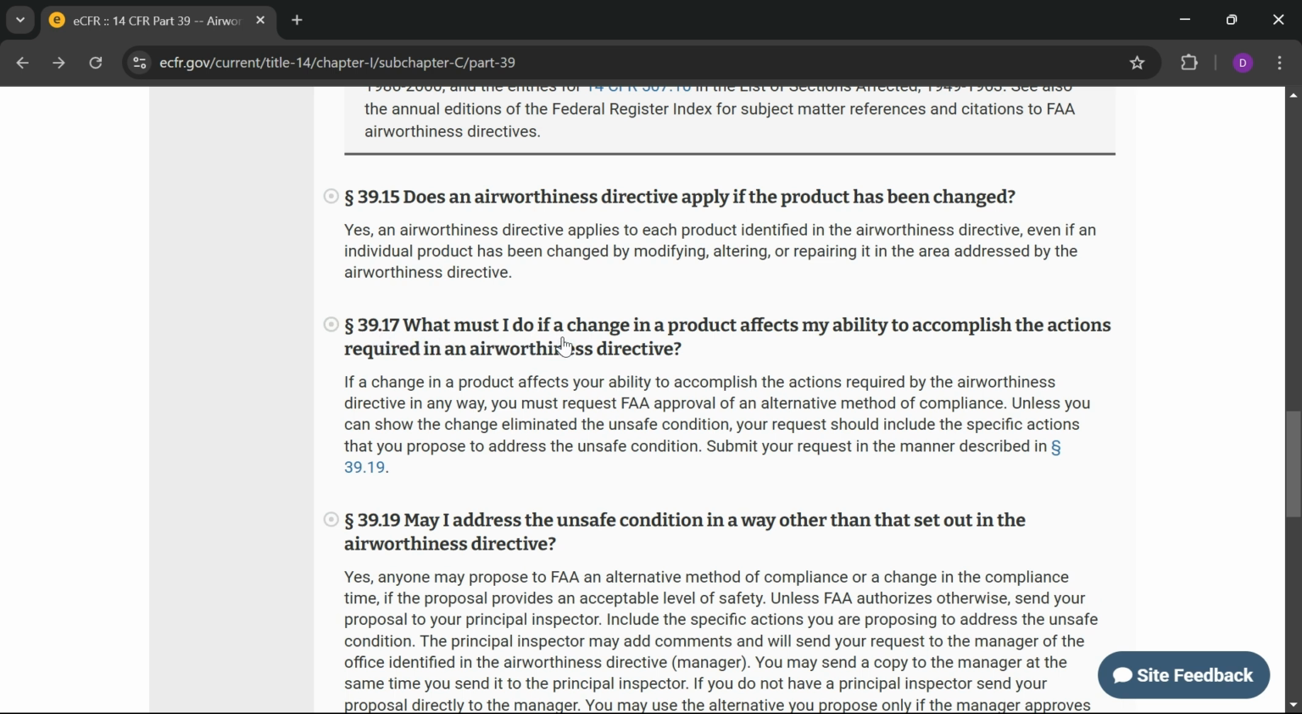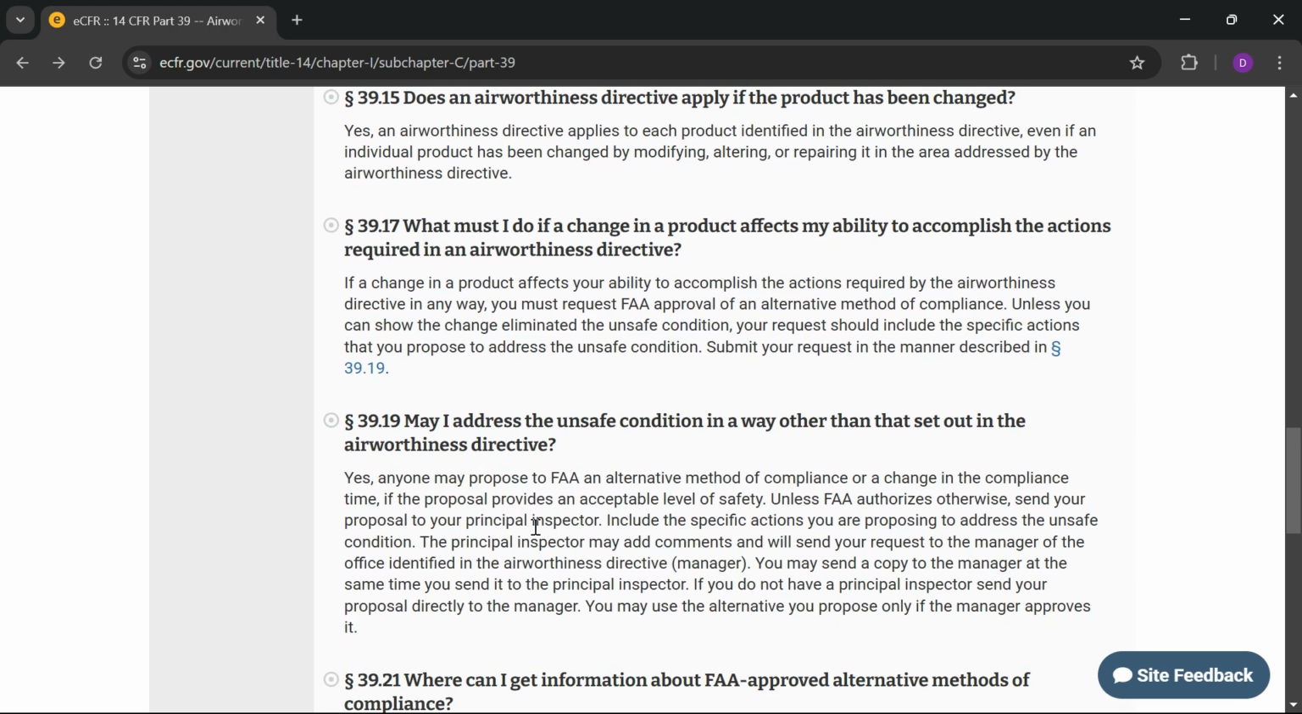39.17. What must I do if a change in a product affects my ability to accomplish the actions required in the airworthiness directive? If a change in a product affects your ability to accomplish the actions required by the airworthiness directive in any way, you must request FAA approval of an alternative method of compliance. Unless you can show the change eliminated the unsafe condition, your request should include the specific actions that you propose to address the unsafe condition. Submit your request in the manner described in 39.19. 39.19 is this section right here.